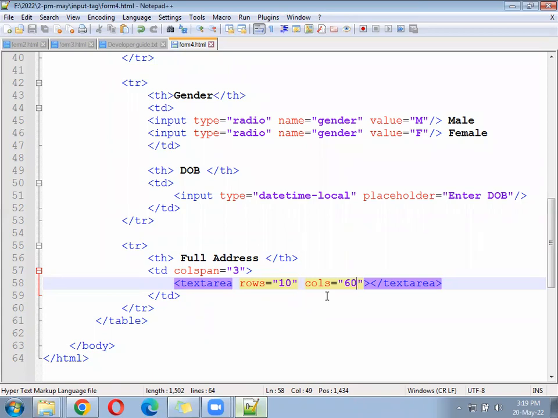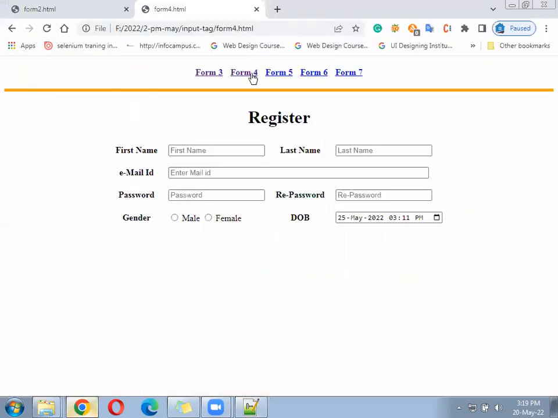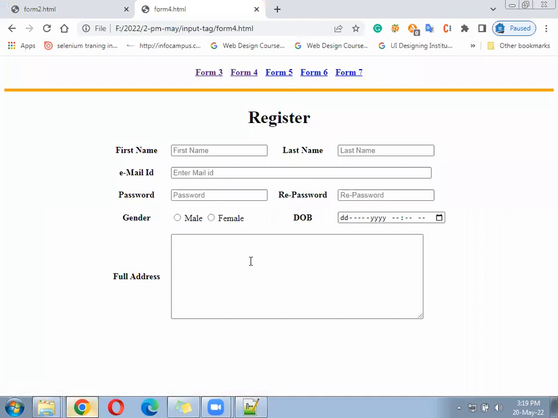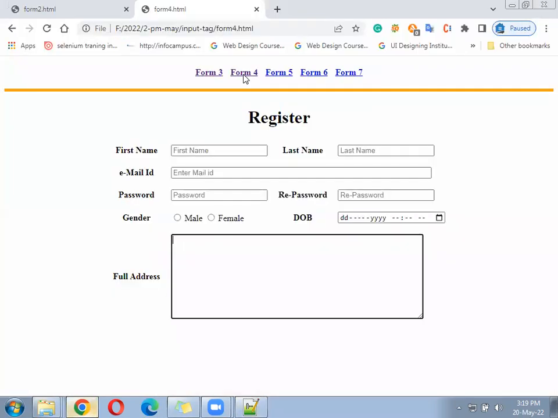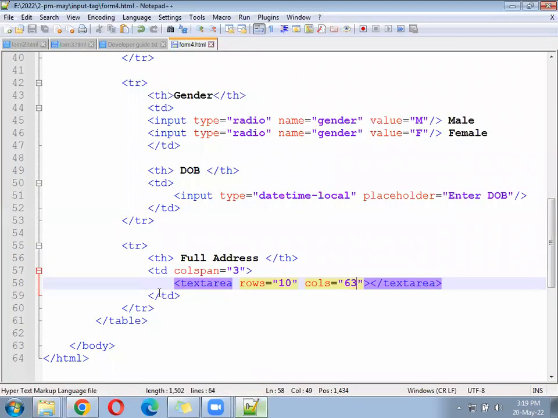Now we require one button where user will click, and one checkbox we require. While submitting the form, he has to agree on some terms and conditions. So let me increase that. 63 should be the best. 63 will be okay. Now come down below.